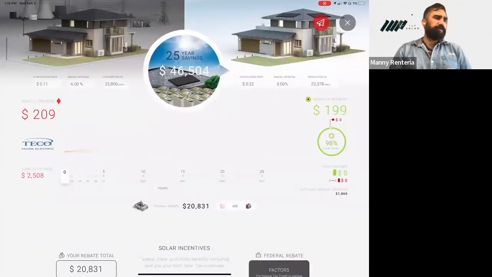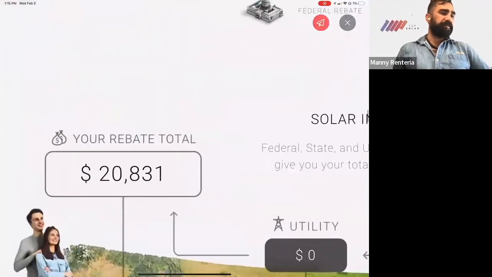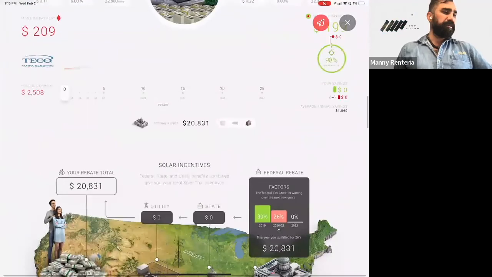There we go. So this is still offering around $46,000 in savings over 25 years, even with a no money out of pocket investment. They're saving a bunch of money. No matter how you dice it, solar is always going to be a better option than the utility company, because of the incentives. There's a huge incentive they're going to get.